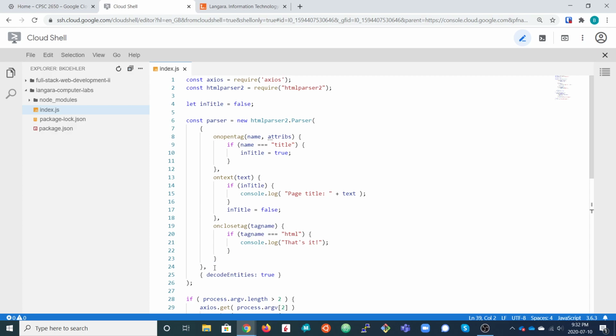And then the second parameter to the constructor is a list of options to be set for the parser. In this case, we set the decodeEntities option to true, indicating that whenever there's an escaped character, like in HTML, you would use ampersand lt semicolon for the less than symbol, we would like to have that decoded, turned into the proper character. So the entities are decoded when they are being parsed. And so that sets up the parser.